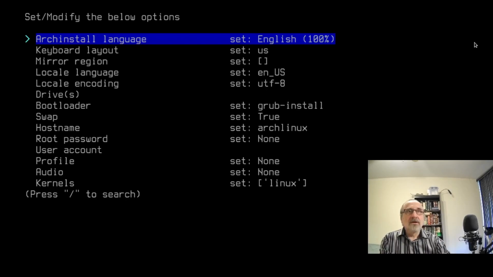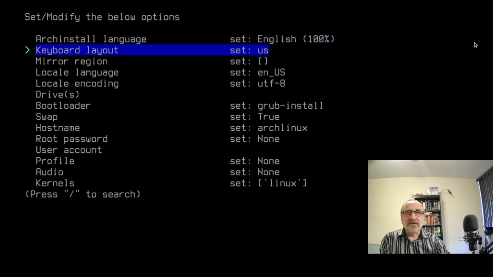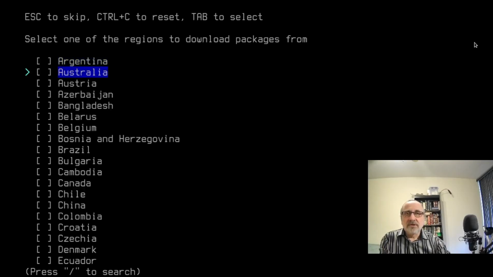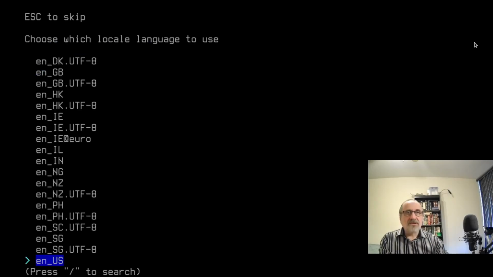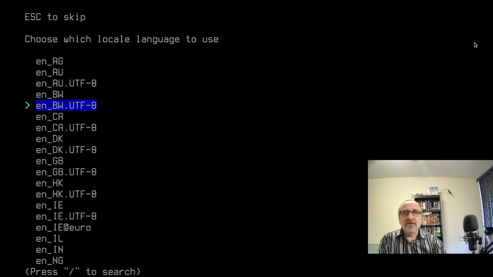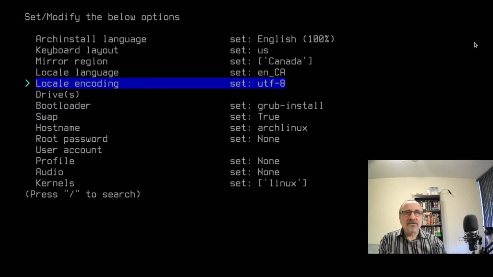So I'm going to keep it as English. Keyboard layout, I'm going to keep the same. Mirror region, I'm going to go down to Canada. English US, I'm going to just go up to Canada. Here it is here, English Canada. Now I did say Canada US, right? I meant to say English Canada.